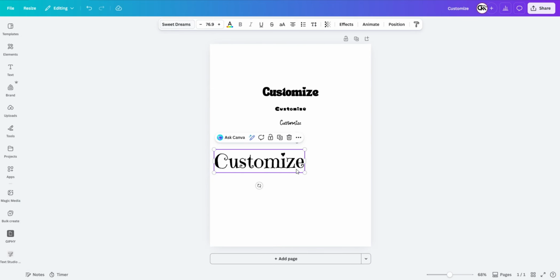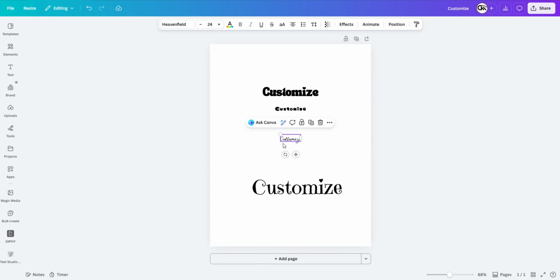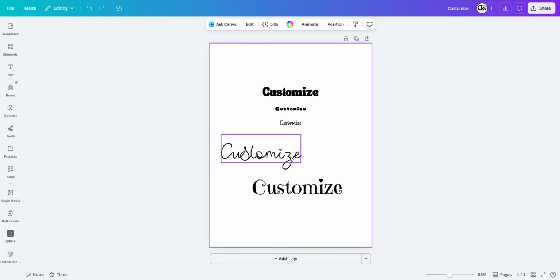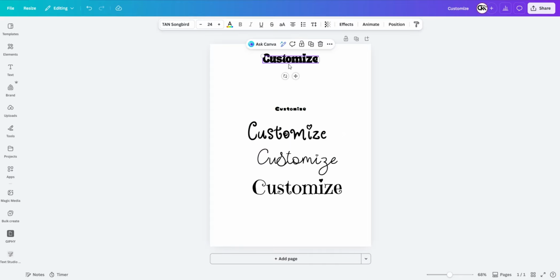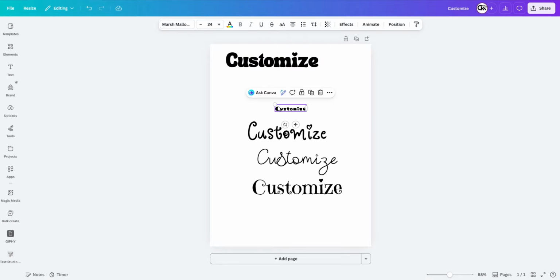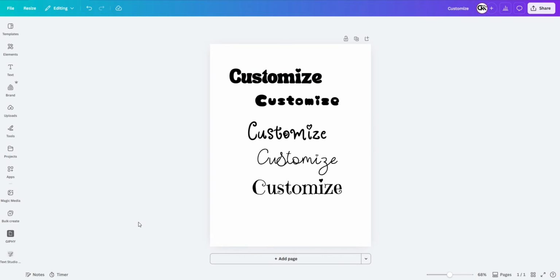Now I'll resize and rearrange each word on the page so you can see the unique heart details of each font more clearly. I'm making the Marshmallow Pop Heart larger since it's a fan favorite, followed by Heavenfield and the others. These are some of the best fonts in Canva to give your designs a heartfelt touch.